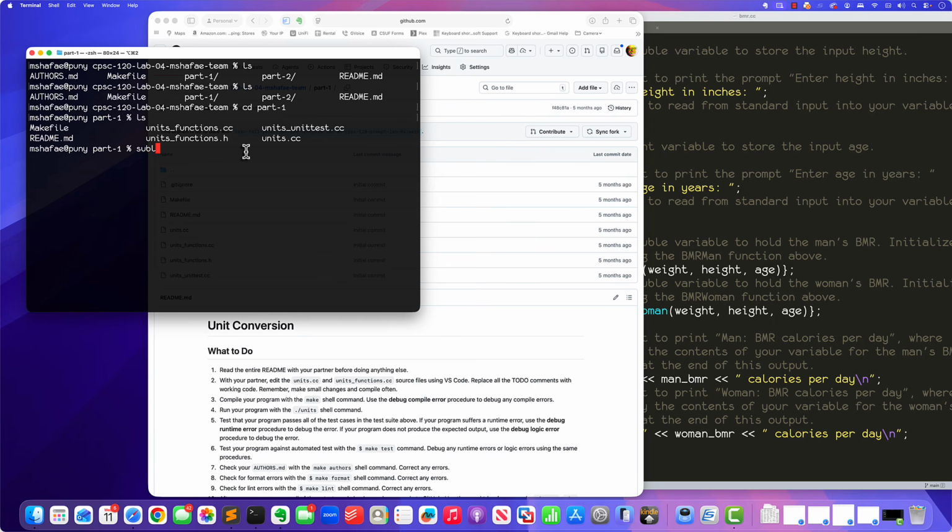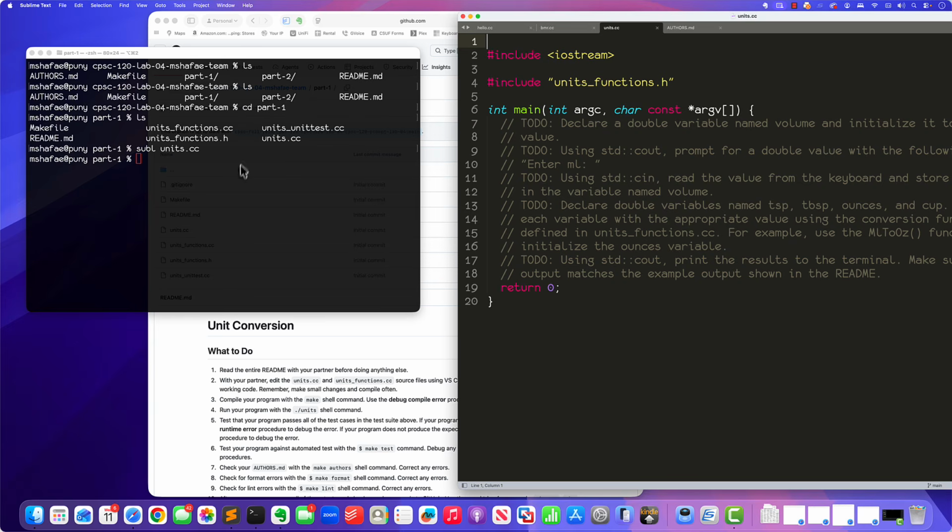Let's open up those files in our text editor. So here's units.cc. You can see it's a main file. It has a main function. And at the top of it, we see we've got a pound include for IOStream. And now we have a new type of pound include, where this pound include uses quotation marks instead of angle brackets. And it's using the name of the file that we have in our project right here, unitsfunctions.h.